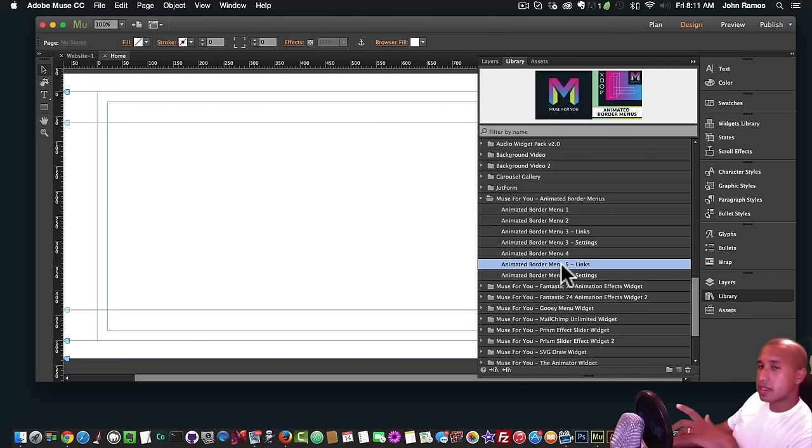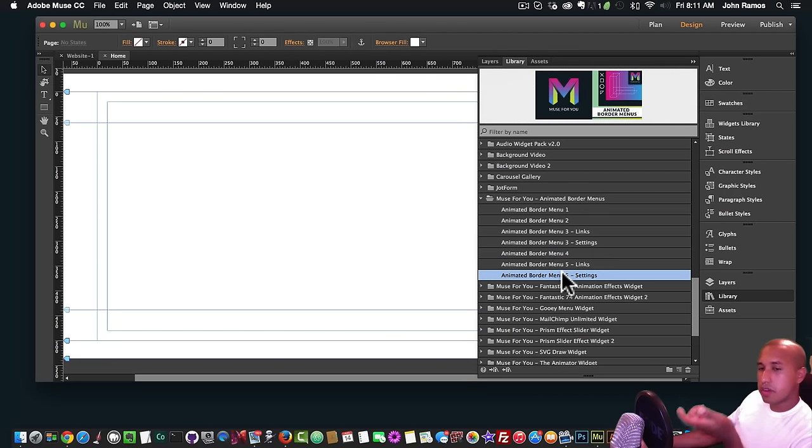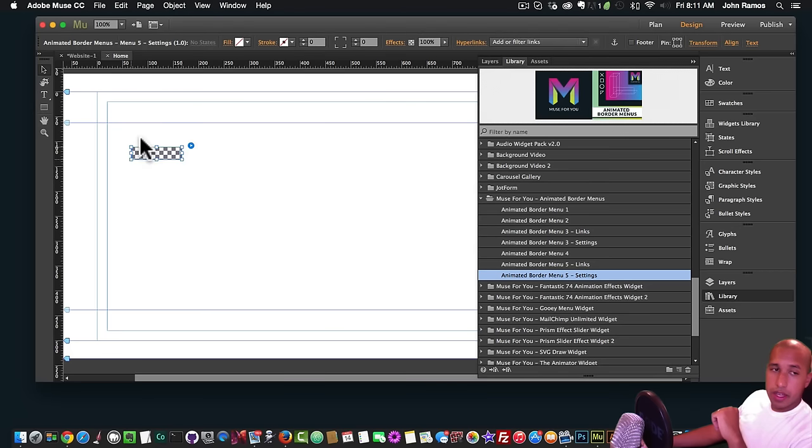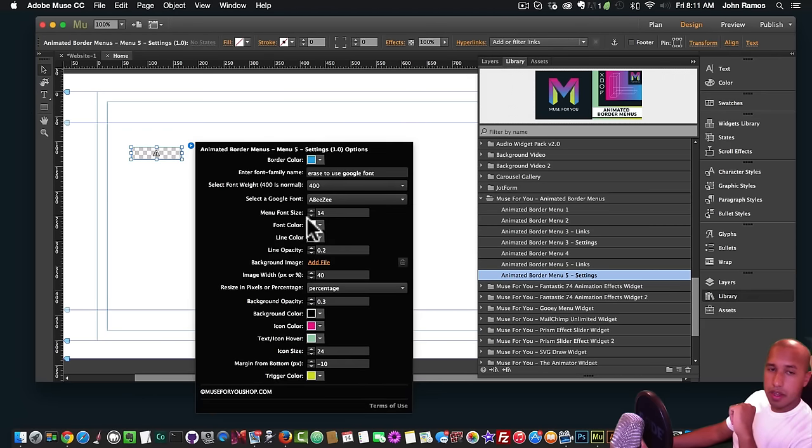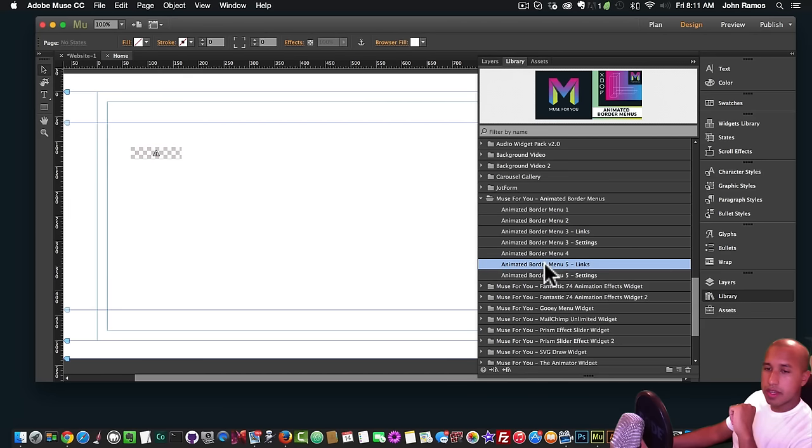The one with the links, because there were so many options, I just made it into 2 widgets so that you could see all the options and style the menu with the settings, and then add the links within the other widget. So I'll use menu 5 to show you an example. So I'm just going to click, hold, and drag and place it onto my Adobe Muse website. Click allow, and then here are my settings, my options here to style the menu, and then I'll bring in the links. So you want to bring in the settings first and then the links.